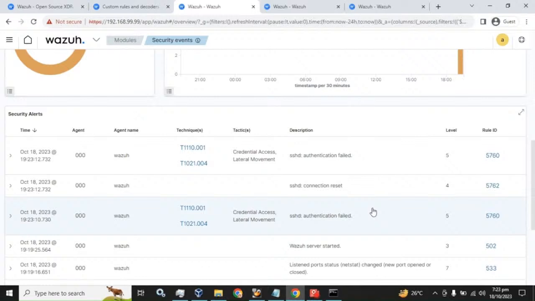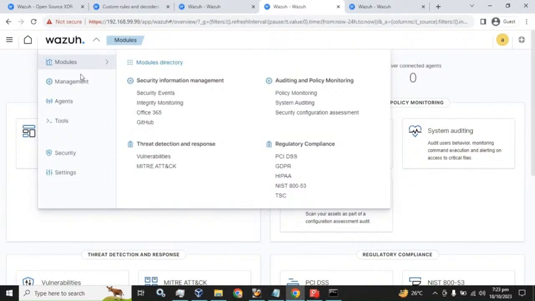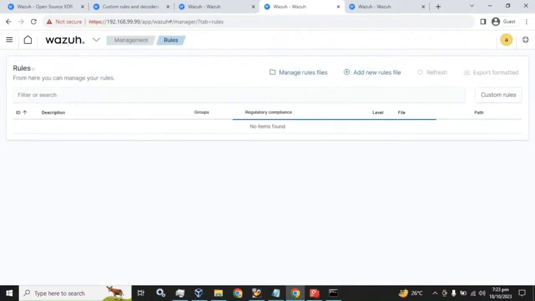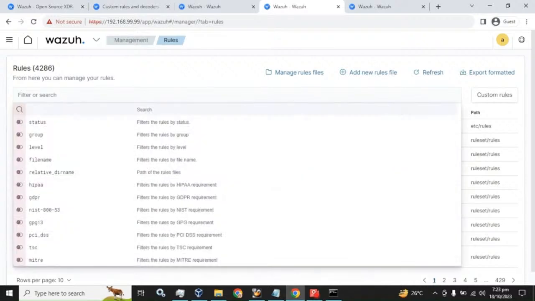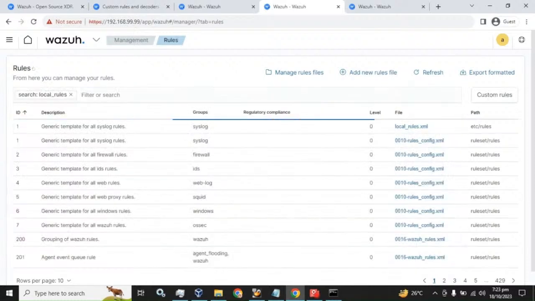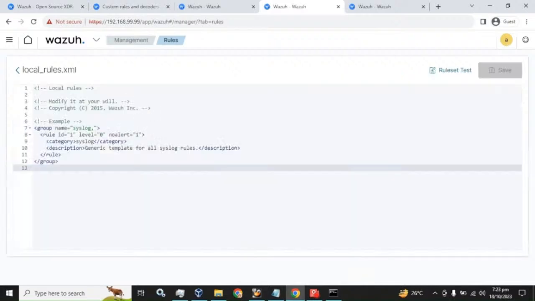by the syntax provided by Wazuh. First we will go to Management and go to Rules and search over here with local underscore rules. Press enter, and here we got the default local rules configuration file for the Wazuh server.